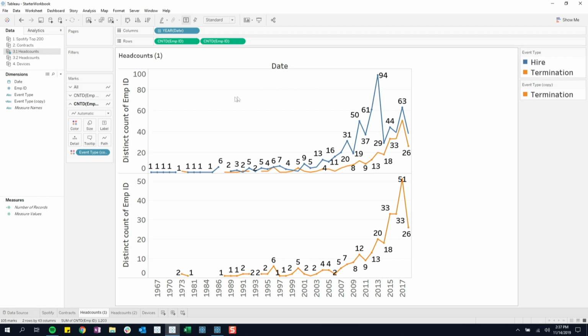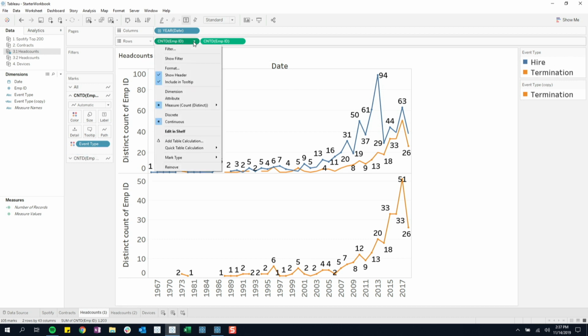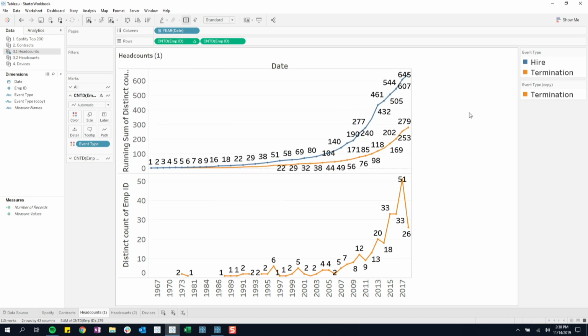I definitely need to keep the hires at the top because a couple things that we're going to do at the top here is add 2 quick table calculations. So first off, I'm going to go ahead and add a running total just so I can see what my running sum is of employees both hired and terminated over the years.